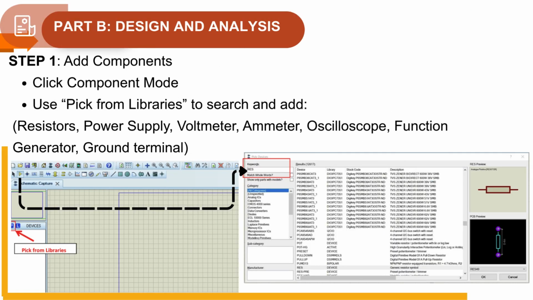The first thing is you have to add the components. In order to add the component, you have to click the component mode as shown in the figure and pick from the libraries. Then search for the component that you want to use in this circuit analysis. For example, if you want to search for the resistor, you can type in the keyword resistor in the searching box as shown in the figure. You can continue with the other equipment such as voltmeter, ammeter, oscilloscope, and also ground terminal in the searching box.